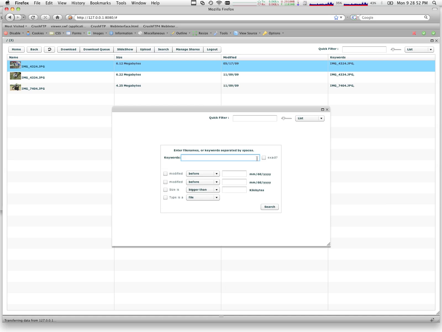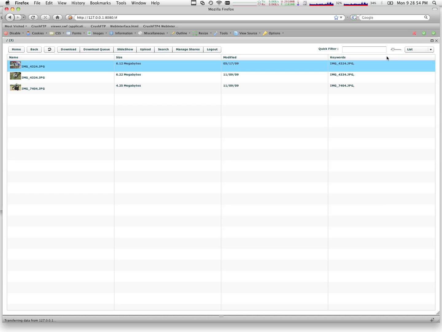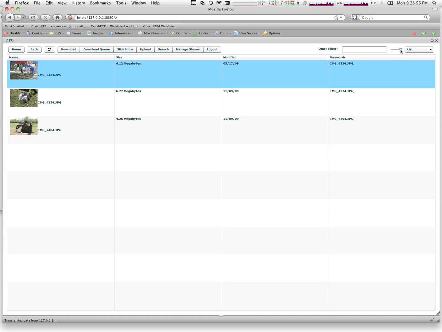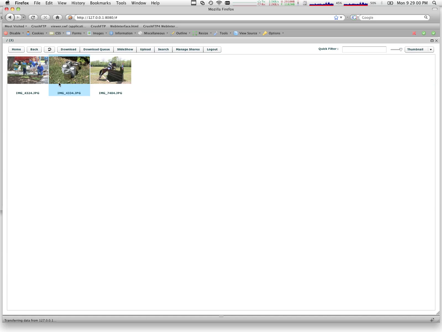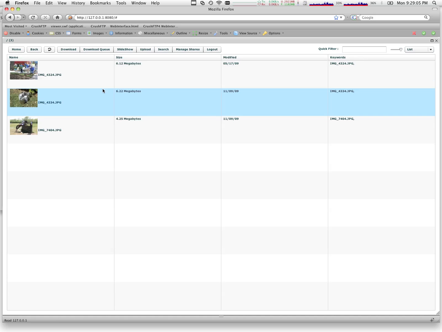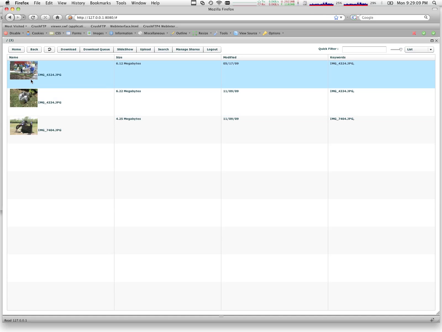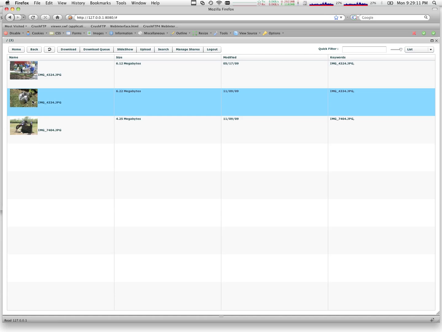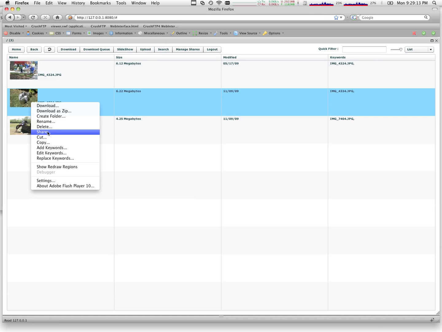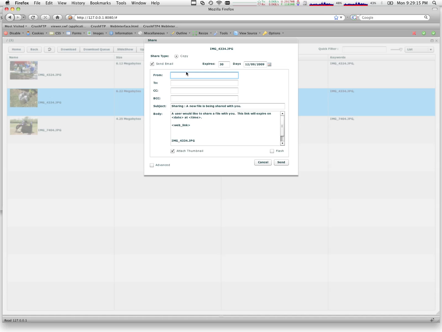If we wanted to search for an image, there's an interface for searching for images. We can change the size of the listing, so we can see larger thumbnails. We can go to a thumbnail view that just does a different style layout for them. There's a lot of functionality you can do in here. If you had images that you've uploaded and you wanted to share with somebody, you could right click on the image, say share, and then fill out a form for who it's going to.